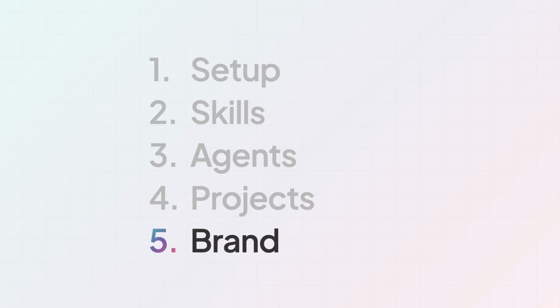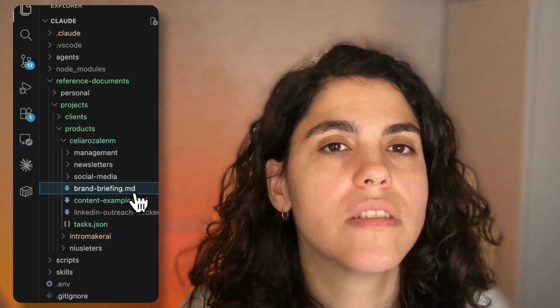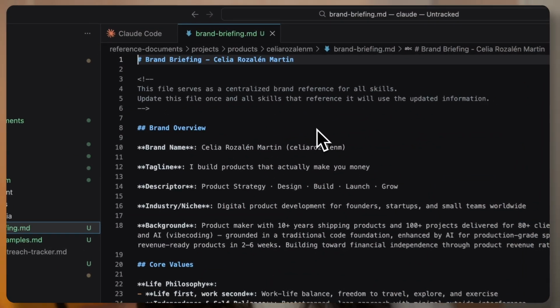One more thing that makes this work, the brand briefing. This is a single markdown file with my entire brand identity: voice, tone, target audience, products, terminology. Every skill that generates content references this file. So whether I'm writing a newsletter, a LinkedIn post, or a client proposal, the voice is consistent. That's the real power here. You are not just automating tasks. You are encoding how you work, how you sound, and how you think. So the AI can actually be helpful instead of generic.